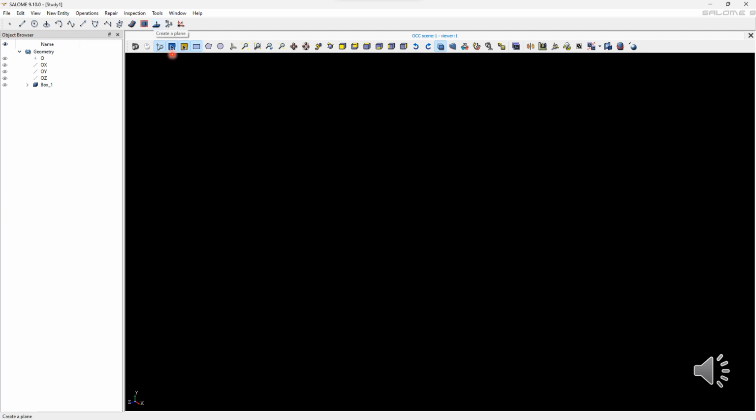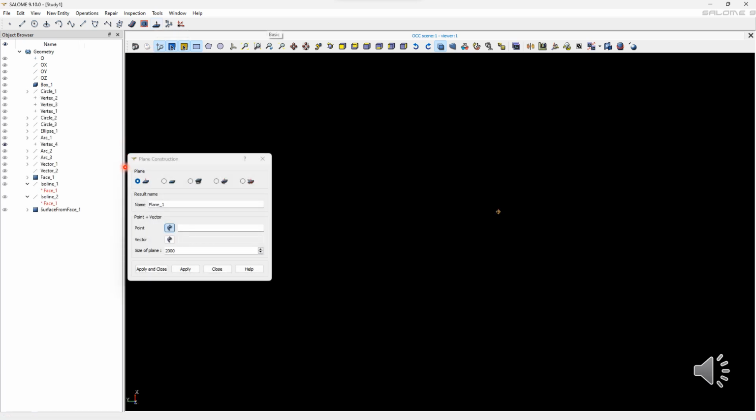Now I'll select the next tool, plane, and this is the plane property panel. You can see we have 5 algorithms to create a plane, and here I have selected the first algorithm. In this algorithm to create a plane we need to select a point and vector and specify the size of the plane. From the view I'll select this vertex, and for the vector I'll select OX. You can also select the vertex from object browser.